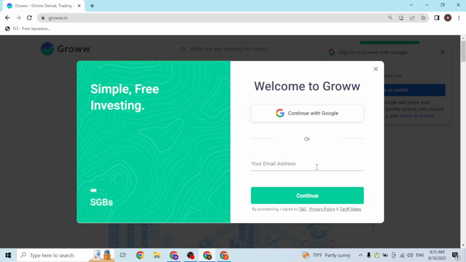And with that being said guys, you can also continue with your Google account if you click on this button where it says continue with Google. A login page to your Google account will open, and if you sign in, you'll be logged into your Grow account with your Google account.